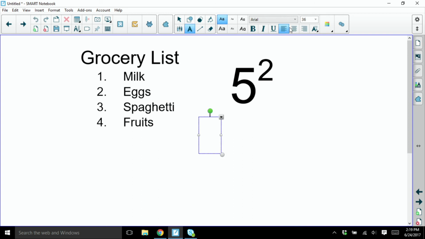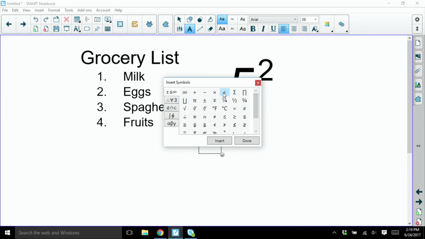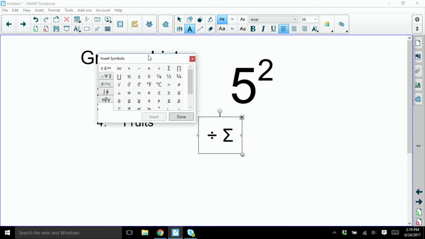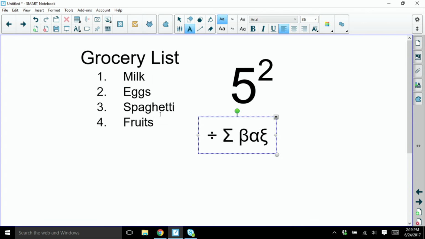I can also insert different symbols. So if I click on my text box, click on my more text options, and then this square root symbol is actually the icon for inserting a generic symbol. So we have different math symbols, division, sum. Oh, let's go. Insert, and we cannot see what we're inserting. Okay, so I'm just going to throw some random symbols into my text box. Oh, I keep forgetting to click insert. Alpha. Insert. Whatever symbol that I'm looking for, you just have to click insert, and there's your different symbols.